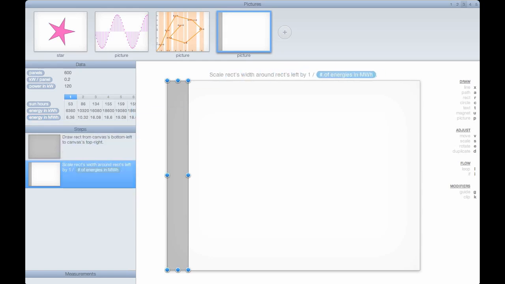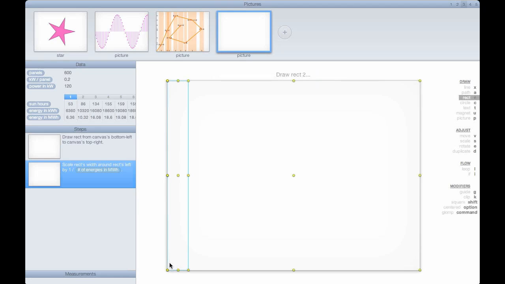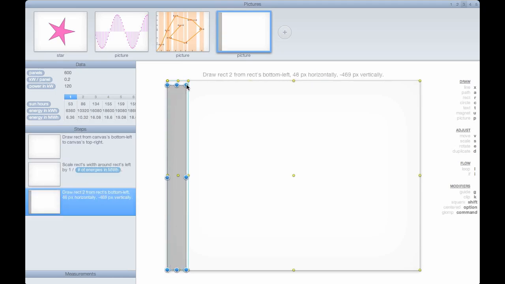So I have this rectangle here, and I've turned this rectangle into a guide. That's why it's in blue. And an object that's a guide doesn't show up in the final picture. It's just a temporary variable. It's something I'm using to construct the picture. So I drew that guide, and now I'm going to fill it with a rectangle just by drawing a rectangle from one corner to the other. And that's going to be a bar.